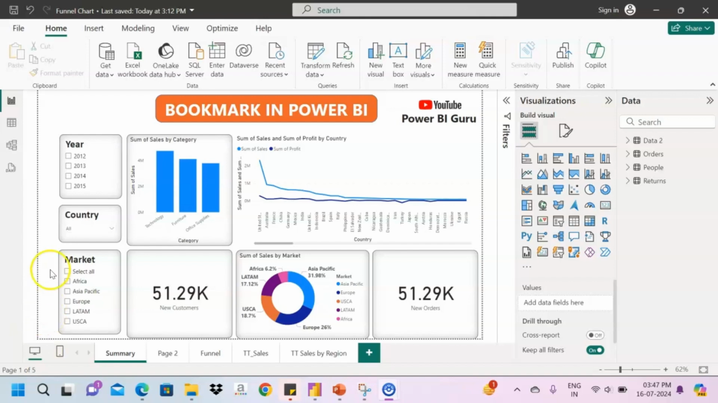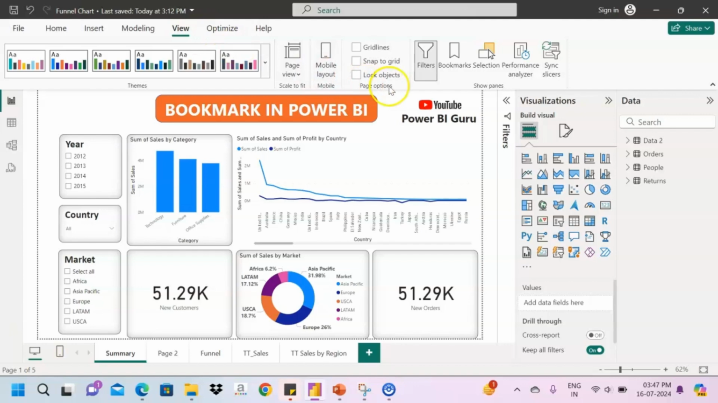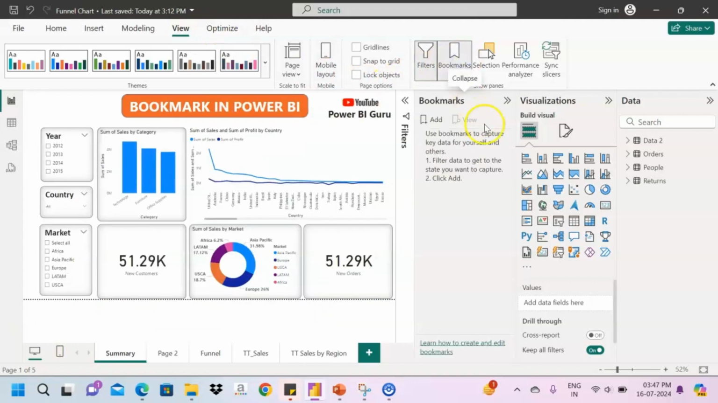So bookmark pane, how can you see this? We can see it here in the view menu. We can see the bookmark pane, and here we can see all the bookmarks. So let's see how we can create it and add a new bookmark.